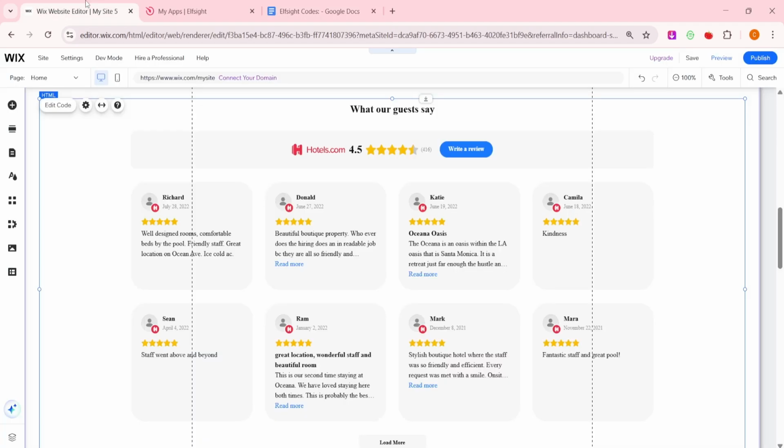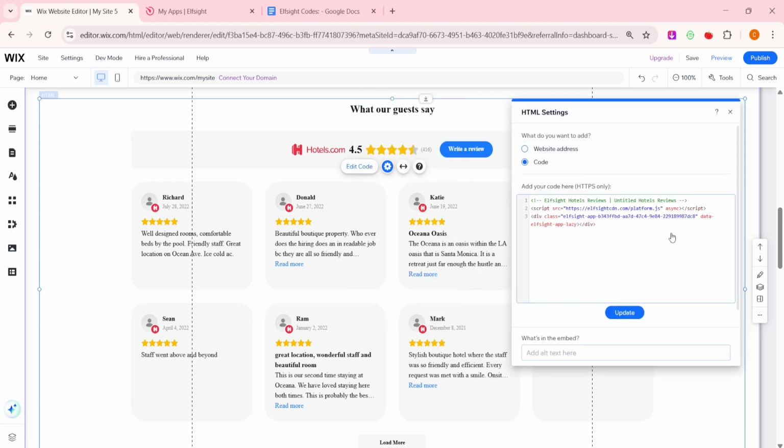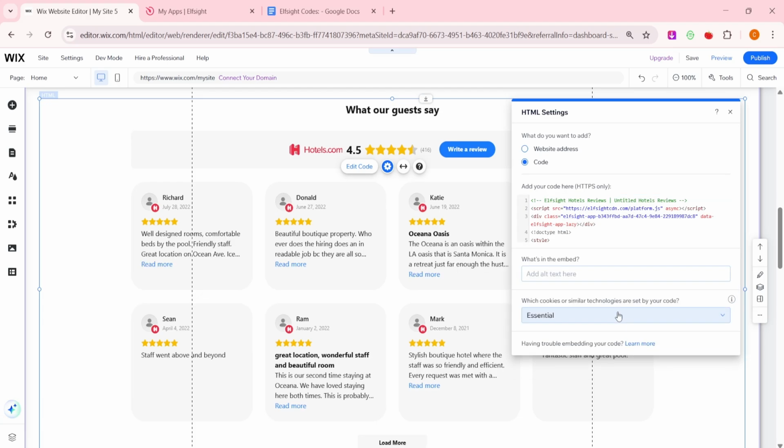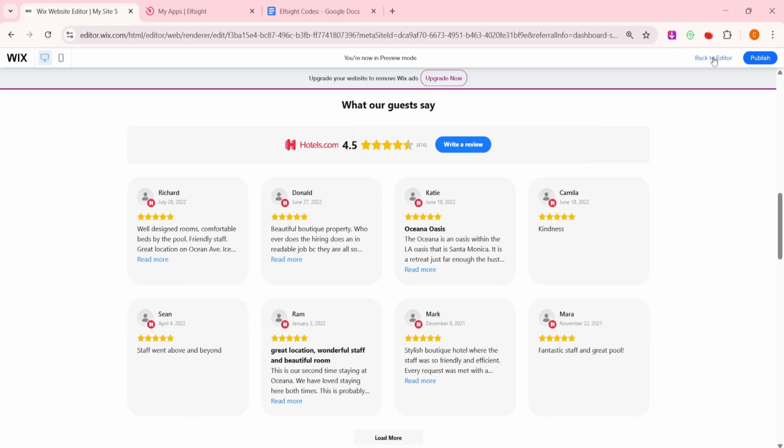From here, go back to Wix, right-click the widget, and choose Edit Code. Press Enter on your keyboard to add a new line. Then paste the code by pressing Ctrl+V on your keyboard or right-clicking your mouse, then choose Paste. And click Update. As you can see, the font has changed and I think it looks much better than before. Now let's click this preview button at the top right to see the final result. And as you can see, we now have hotels.com reviews on our Wix website.